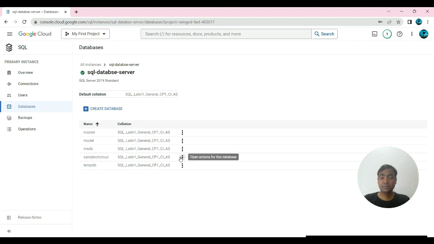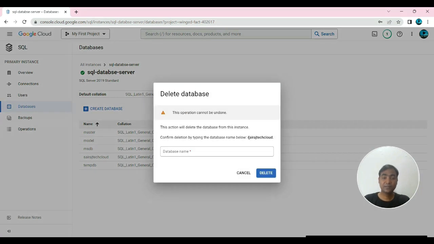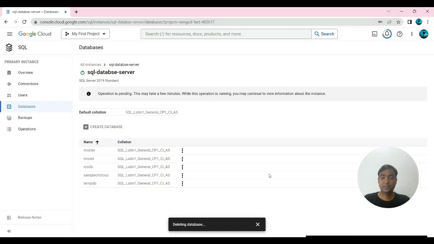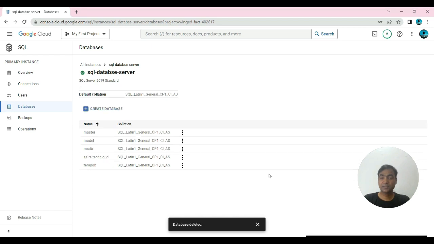Then guys, if you want to delete the new database or an existing database from the SQL server, similarly you can click on the 3 dot icon, then click on delete, then enter the name of the database, then click on delete and wait a couple of seconds, guys. As you can see here, the database is successfully deleted from the SQL database server.